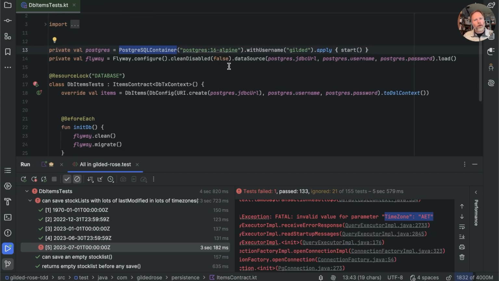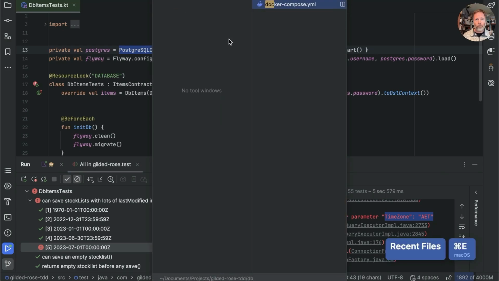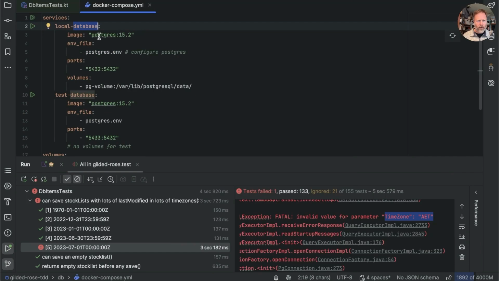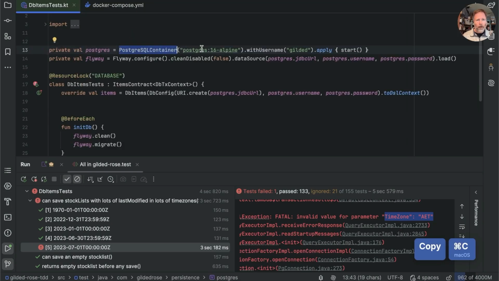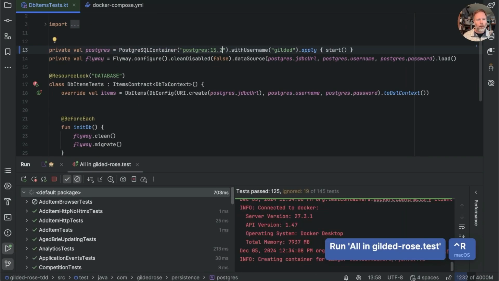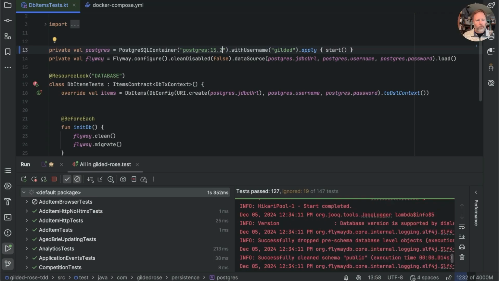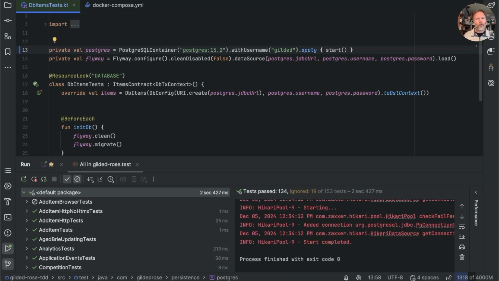A couple of people pointed out in the comments that I could just change the container image to one that did support it, and Jonathan Kohlberg pointed out that I could be using the same container as I'm using in Docker Compose. So if we find this and see that here we are using Postgres 15.2, we could take that and use it as our image name here and run the tests. And everything should be fine. Now, granted, it was a failure with random data, so that's not a very good demonstration, but I think the theory is sound.